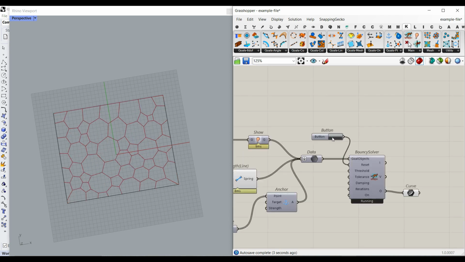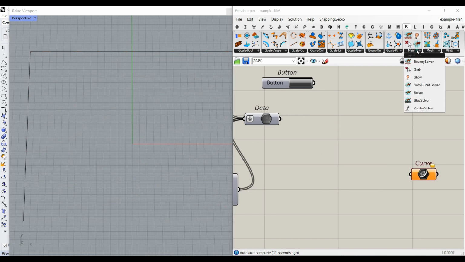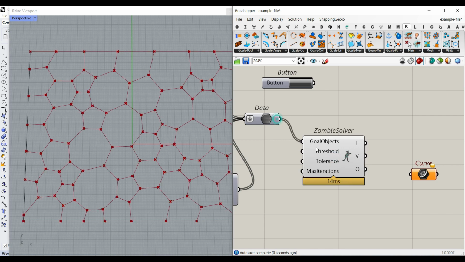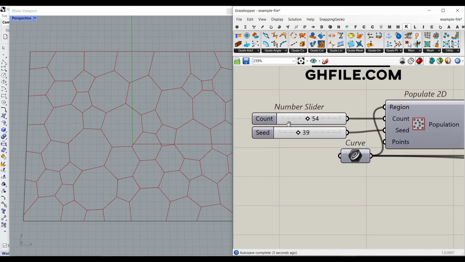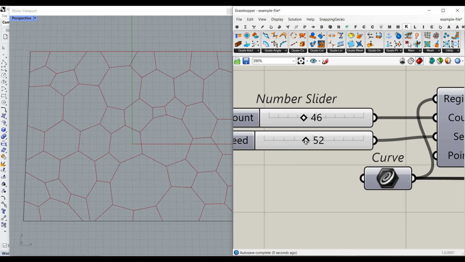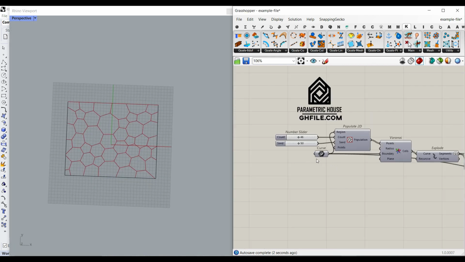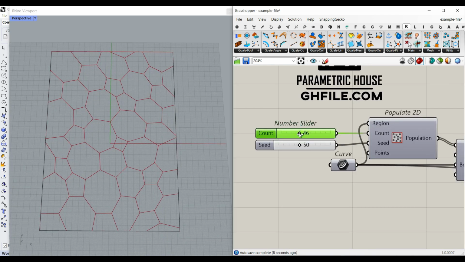So if I just change the number here and distribution, we have to reset to see the final results. Because we don't want to change this each time, instead of a bouncy solver, I'm going to use the main zombie solver. Just give it here, we don't need a button, and just give that as an output. And here you can see it's great because you just can change the distribution, get output and the different outputs you get. If I change the rectangle, I'm going to get different results.